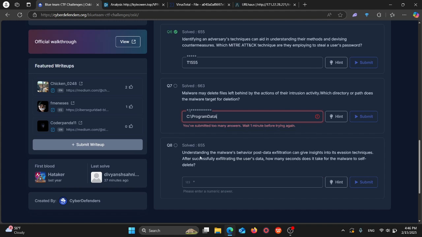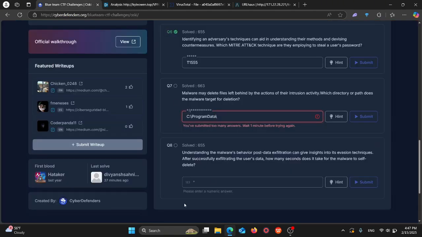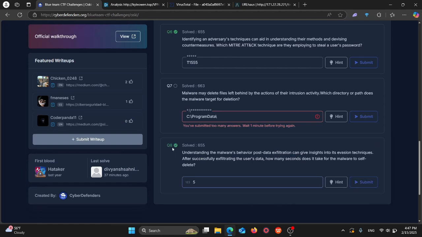No problem. So, understanding the malware behavior post data exfiltration can give insights into the evasion techniques. After successful exfiltration of user data, how many seconds does it take for the malware to self-delete? All right, as you can see, this is the command line associated with the self-deletion. There's a timeout of 5 seconds. We can assume this is 5 seconds. So just write 5 seconds here. Yeah, so indeed this is the answer.